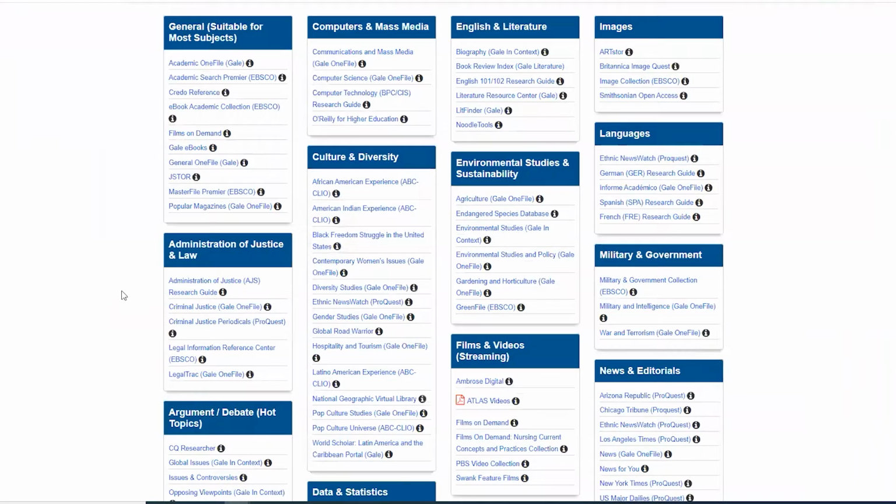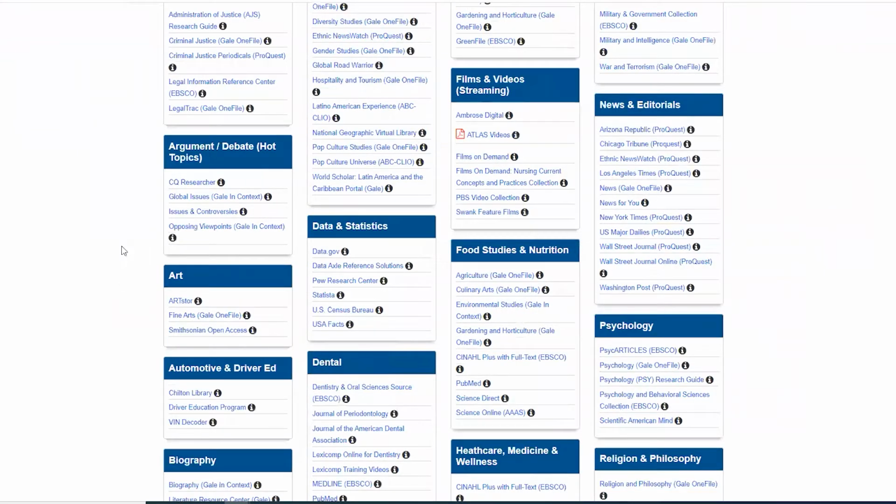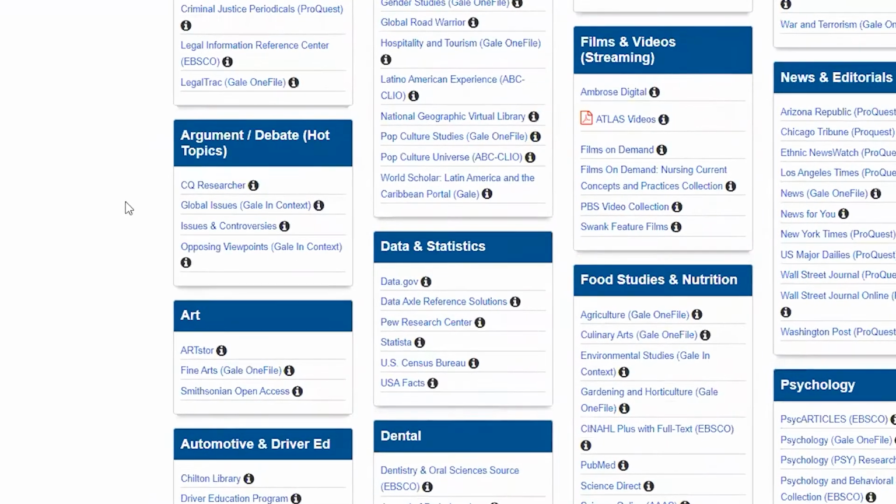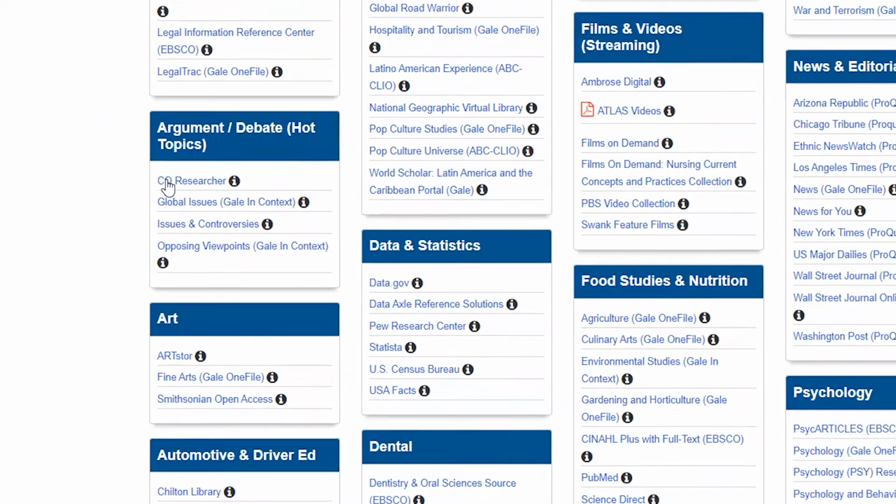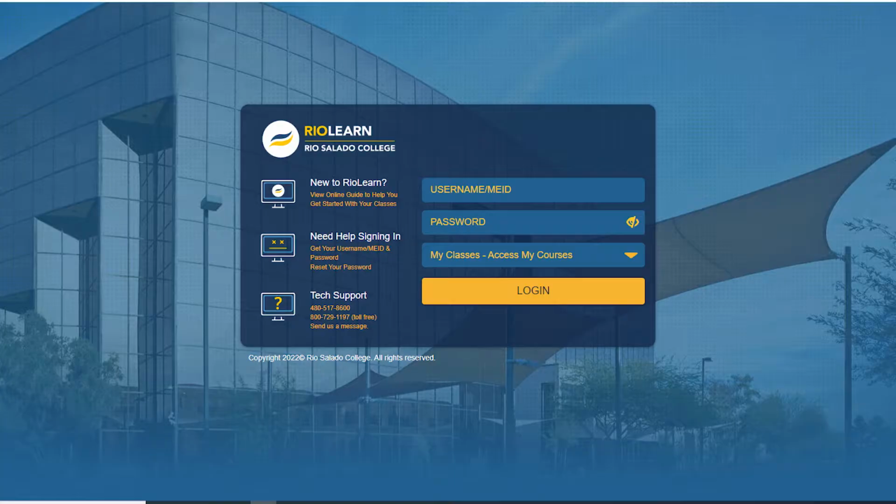Scroll down until you find the subject, argument/debate. From here, we can click on the database CQ Researcher. Since this is a library database, you might be asked to log in with your MEID and password.